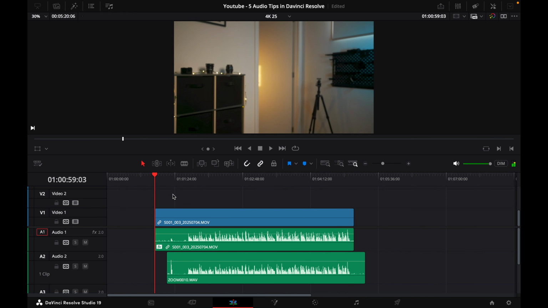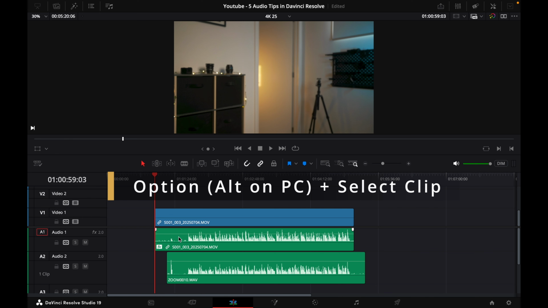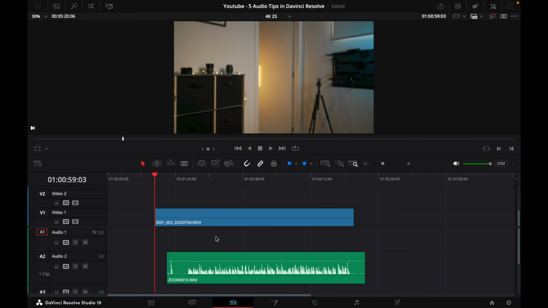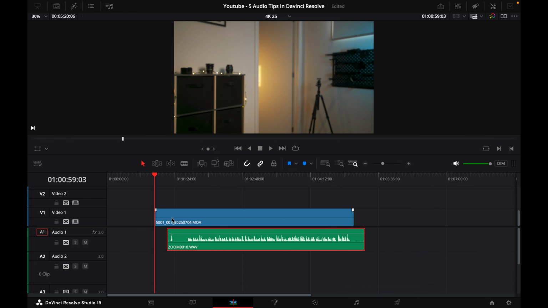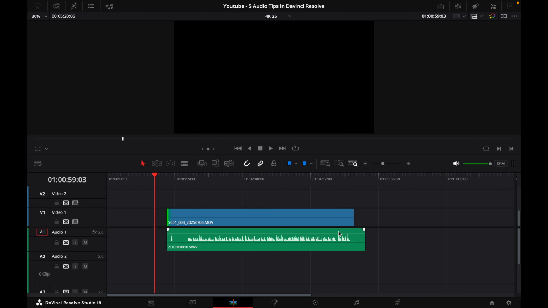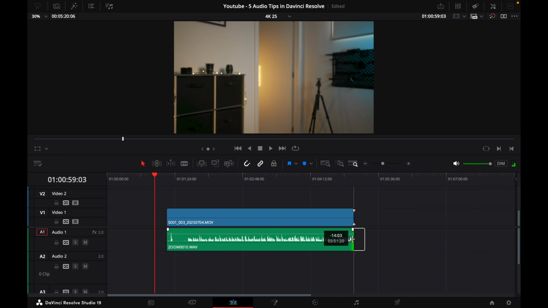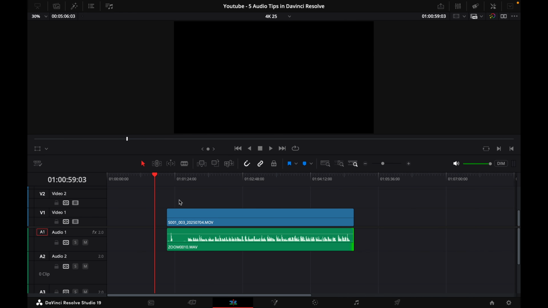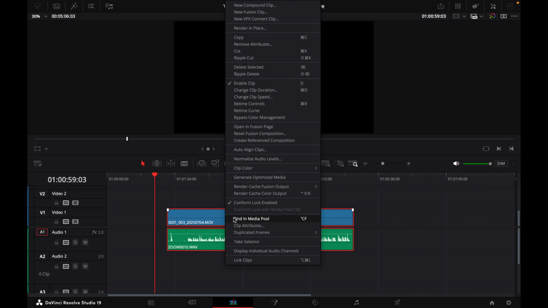And now that I've done that, all I need to do is simply click Option on a Mac or Alt on a PC on my camera audio track, hit delete, click and drag this new audio track up by holding Shift. And now I can just simply click and drag and trim so that they align. And now if I want to link these together, I just select them all again by clicking and dragging, right click and go link clips.